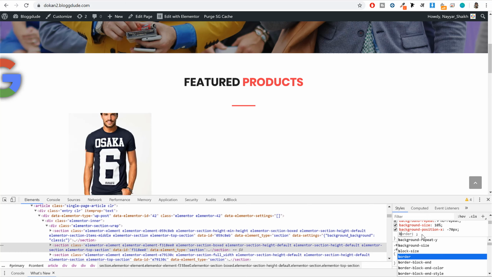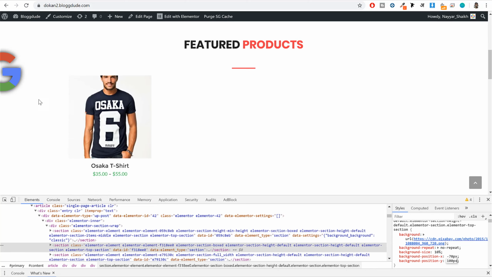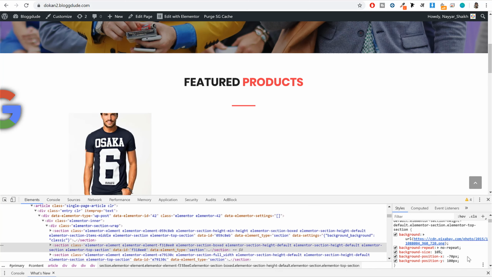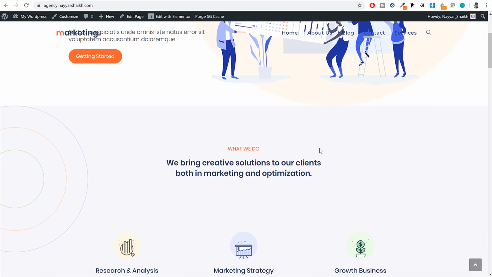So I'll type in background position Y. And after that, let me type in maybe 100 pixels. Okay, now as you can see, it is coming down 100 pixels. So you can do all these changes. This is just for fun, but you can use this to make your website really amazing. For example, in this tutorial, I have used that to make it really amazing.